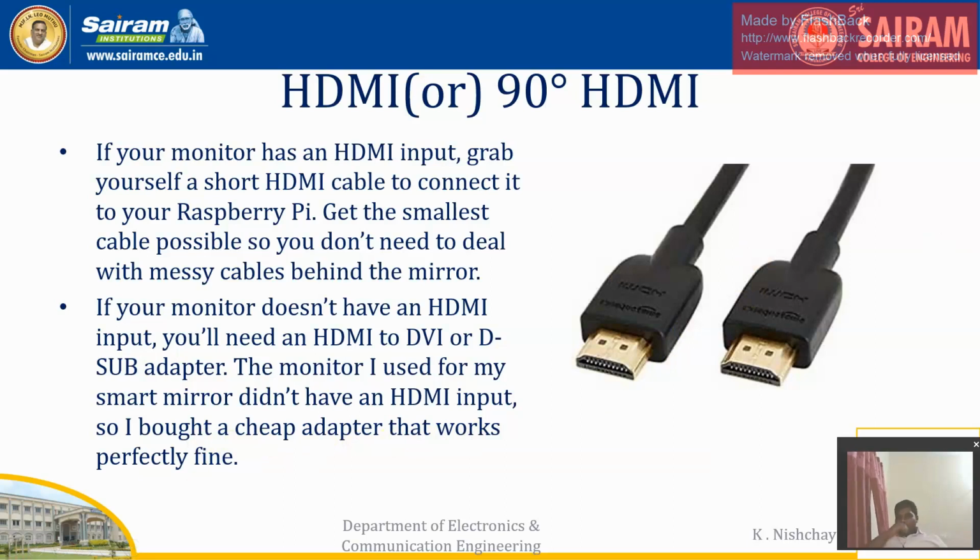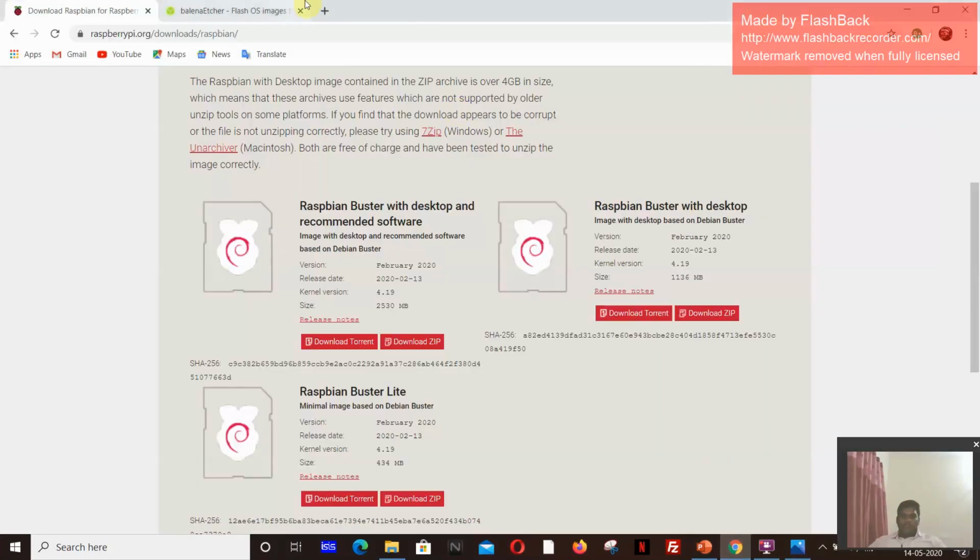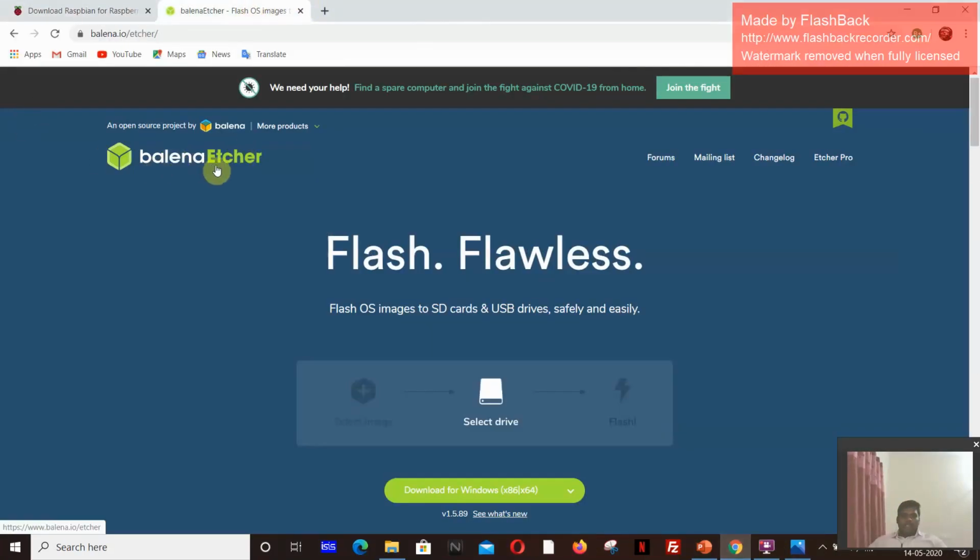Now I'll show you, when you connect this HDMI cable to the Raspberry Pi and monitor, which software you need to display it on the Raspberry Pi. I'll show you this. So this is Balena Etcher. This is software where we select the image. As you see down, we select the image, select the drive, and flash it.